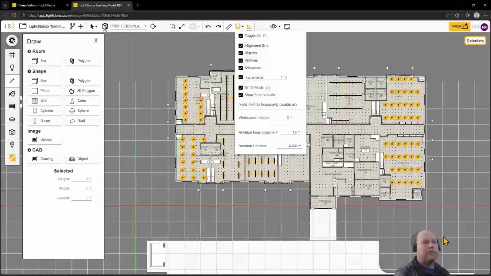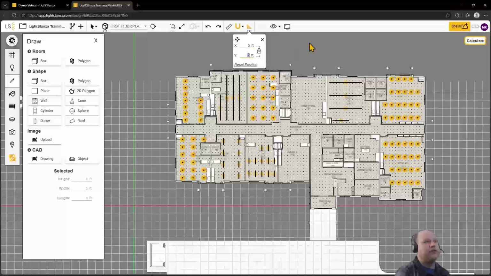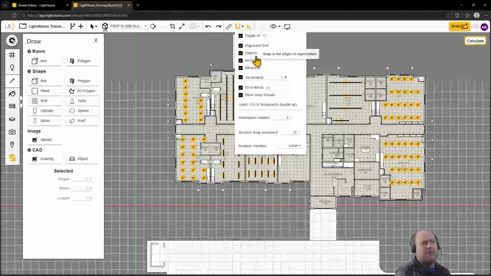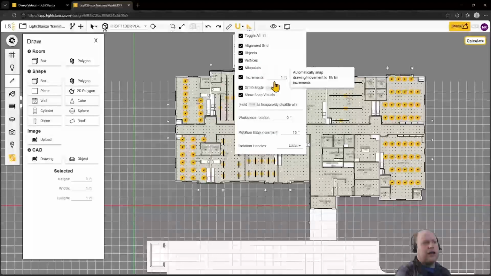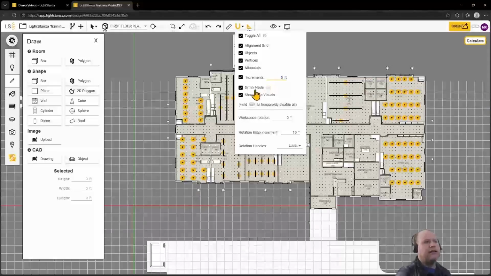That's just a 10 by 10 grid behind the ceiling plan. You can also optionally adjust the size of the alignment grid. So if you want to do 5 feet, you can make that adjustment using the speed square toggle. You can snap to objects, vertices or midpoints. And you can also adjust the snapping increments. If you want to move by larger distances, you could update that.